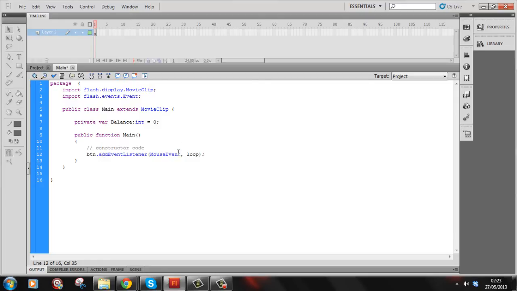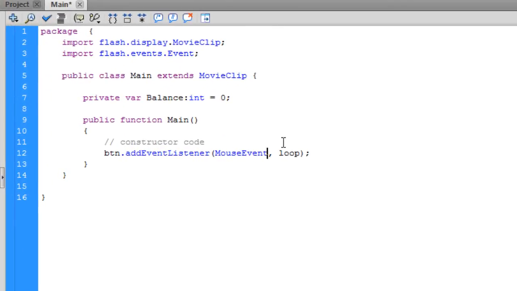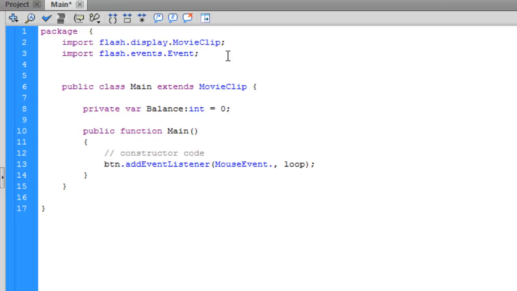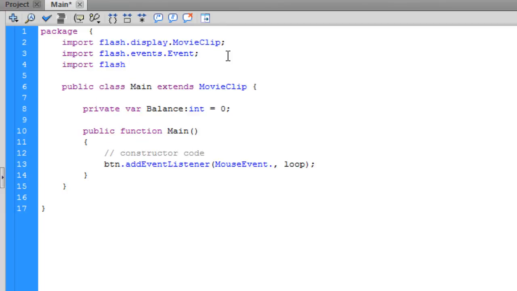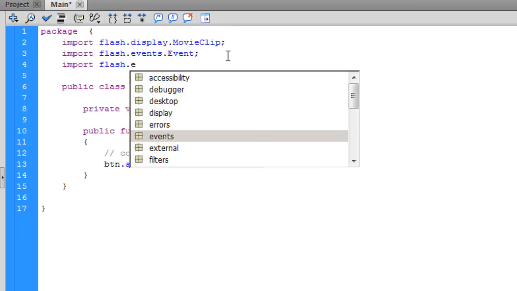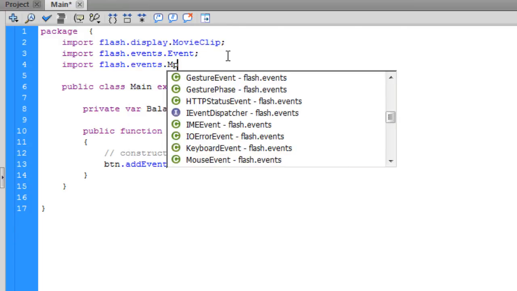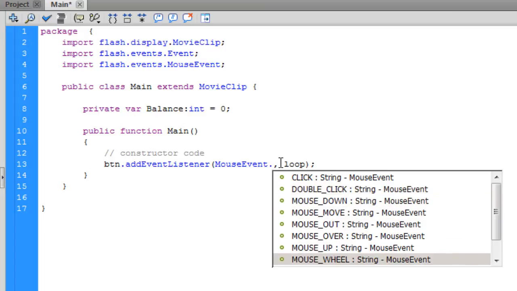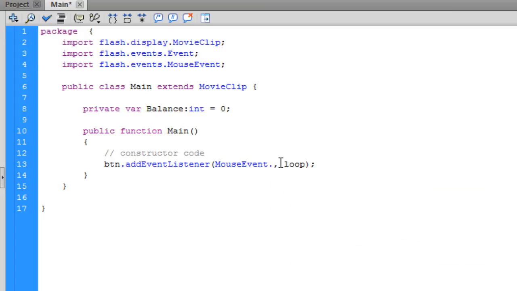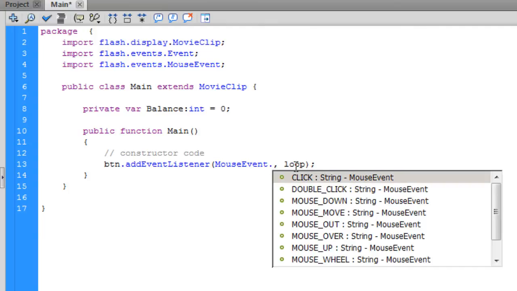I'll show you some neat trick. Well, it's not a trick, well it's something. When we click dot, a big display list came up of what events we could use, what mouse events. To do that, we'll just import mouse events. Mouse event. So now, when we click the dot, a list of mouse events we can use comes up. So we're just going to do click.